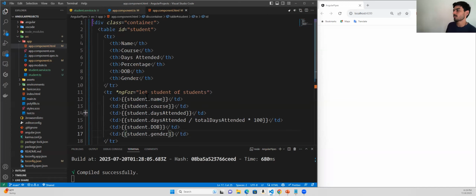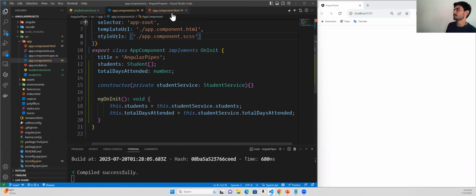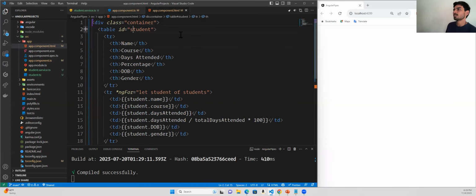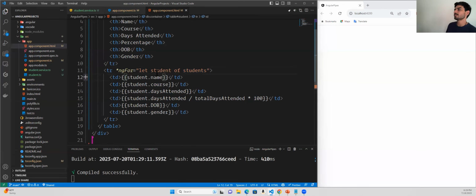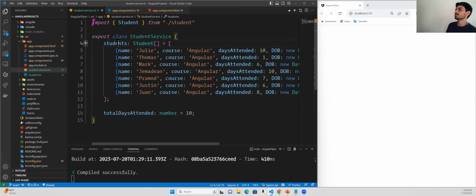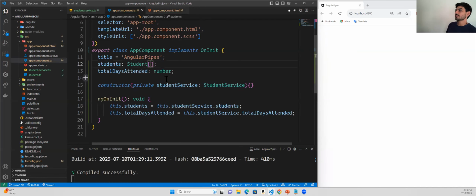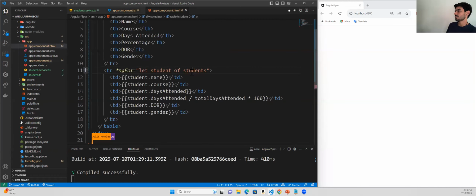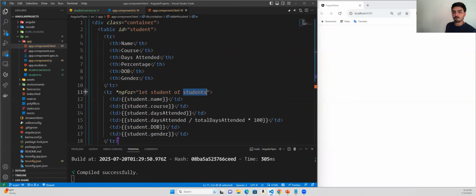So let's see. I'm getting students, but it's not coming out. Student name. And in the student service, I have students. Did I spell that right? Yeah, students. Student service, student array. I've got this students, get that information, and then this student should come out. Am I missing something? I'm not sure why it's not rendering. Let's see, maybe I am missing something.